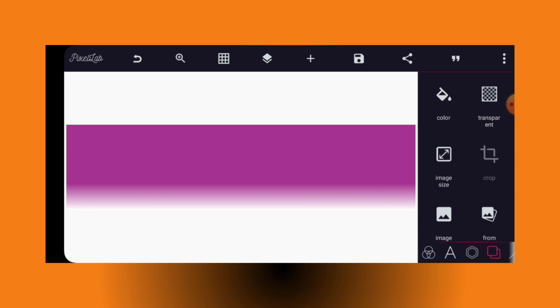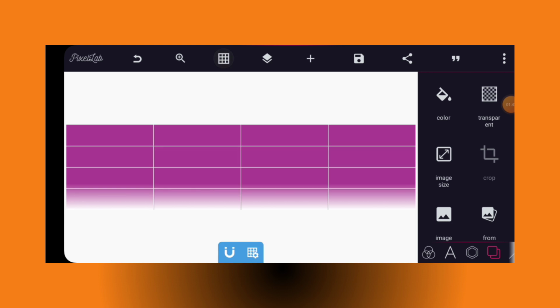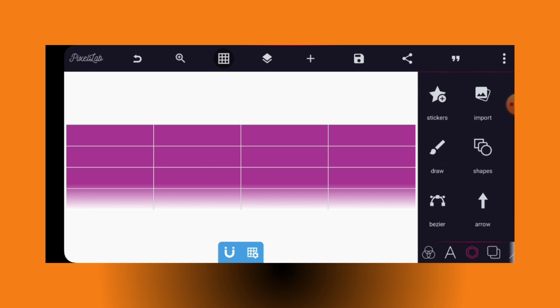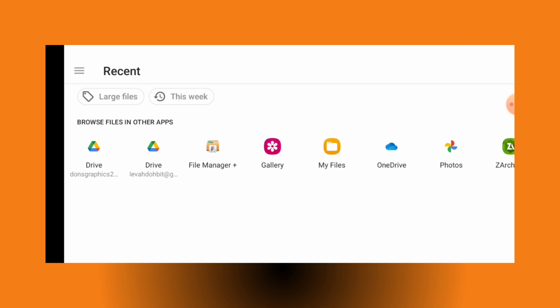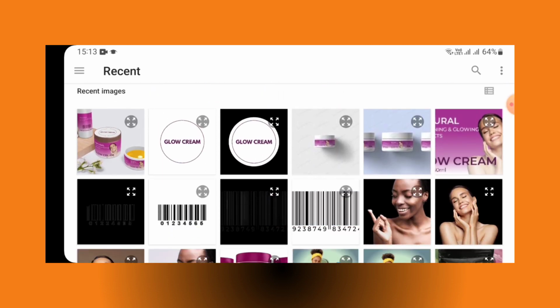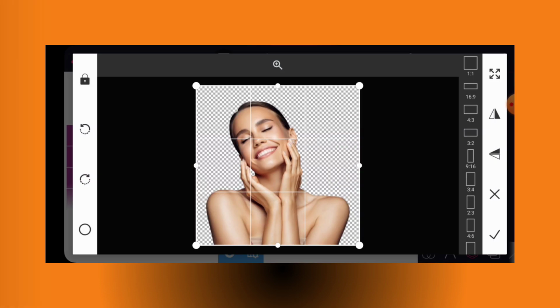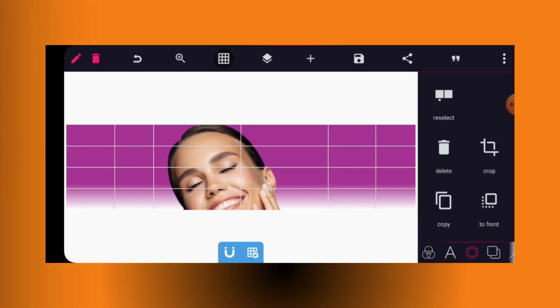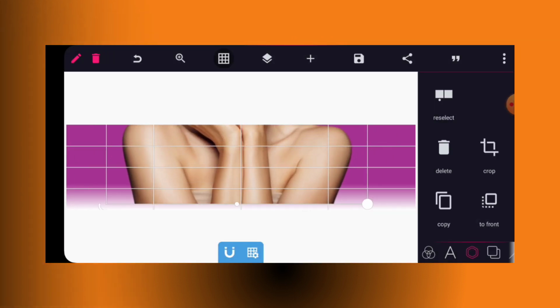So I have this purple and white gradient background with me here, and the next thing I want to do is to click on my grid, and be sure of the positioning that I will be using. Now after doing that, click back on this middle button, then click on import to import the image of the model that we want to use. So this is the model.